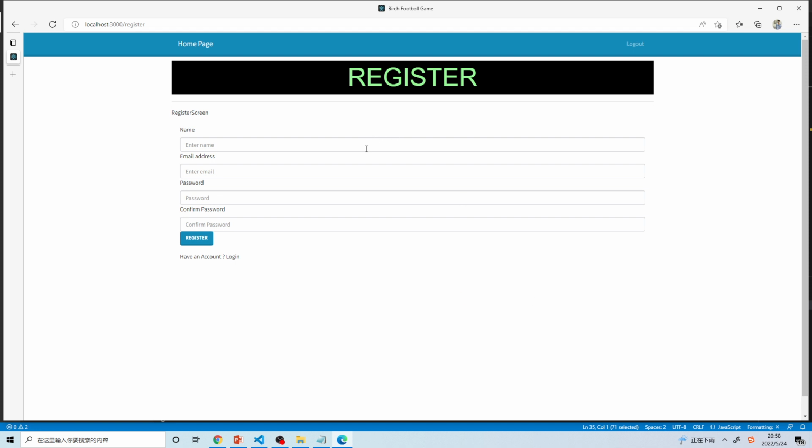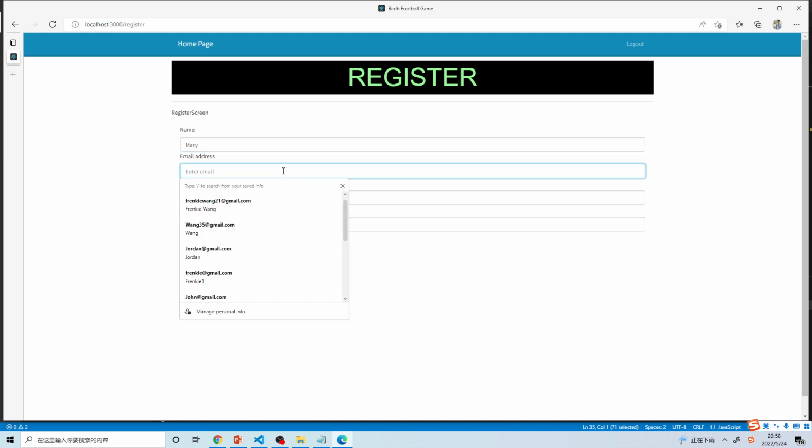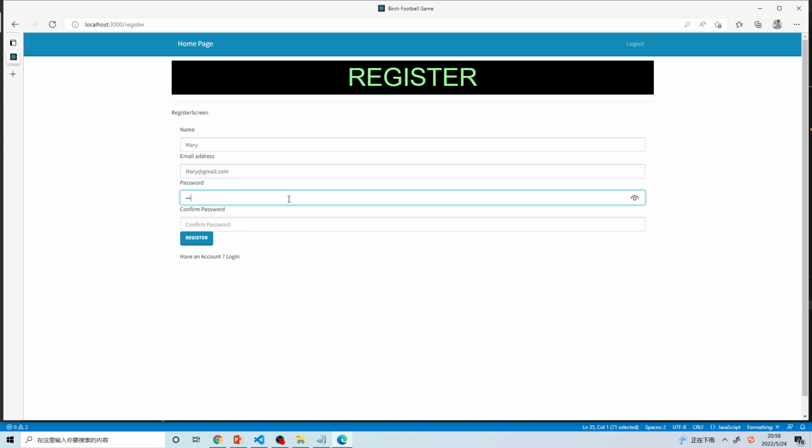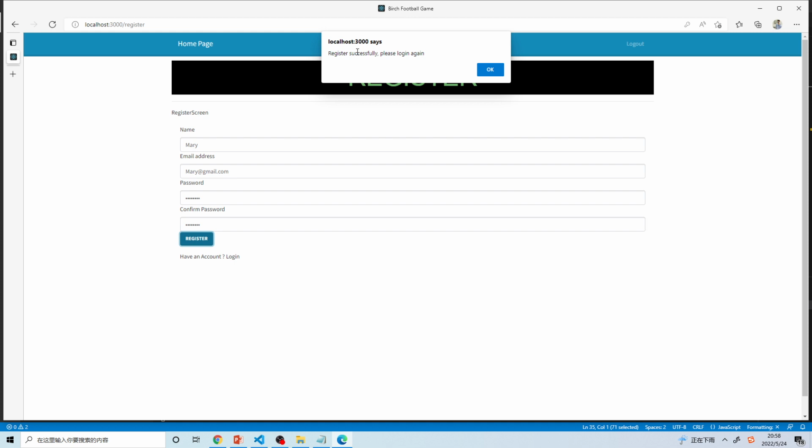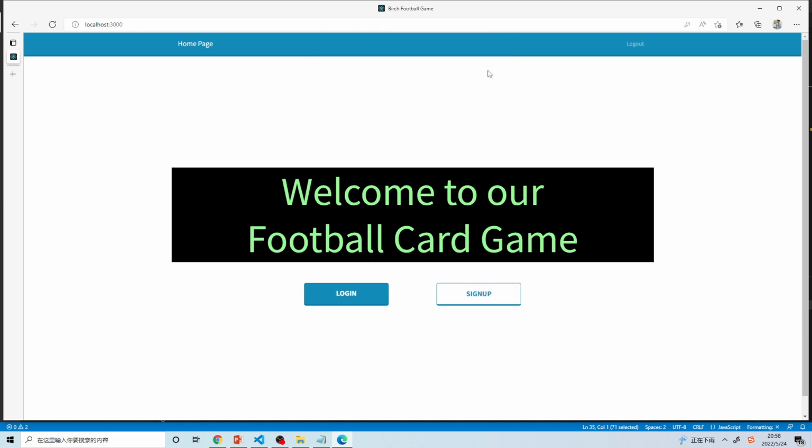Let's type the name. Let's type the email address. Let's type the password and confirm the password. Okay, we can see the alert: Register successfully. Please log in again. After seeing this message, we can make sure that the registration is completed.